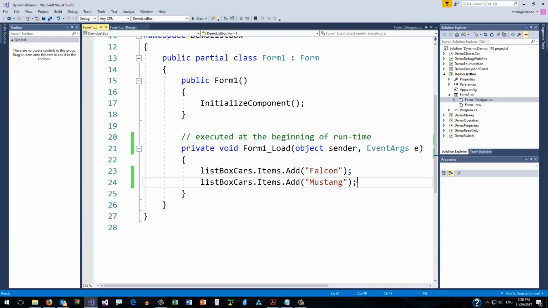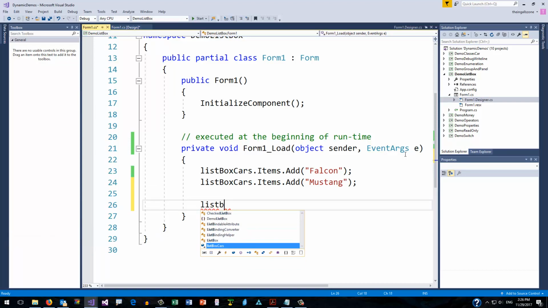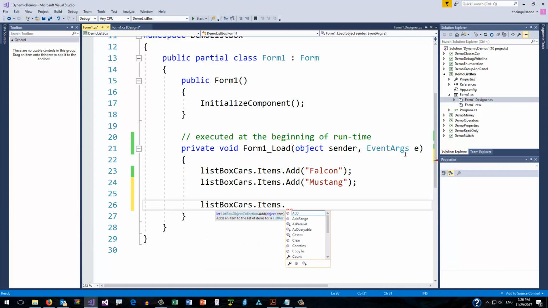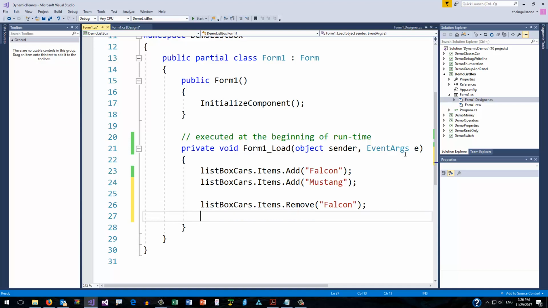Now let's consider some other things that you can do with list boxes. Again, list box, and always Items. You've already seen add, and the opposite of add is remove. So for example, Falcon, because that one's there. By the way, if you attempt to remove something from a list box that doesn't exist, it's a non-operation, or a no-op.